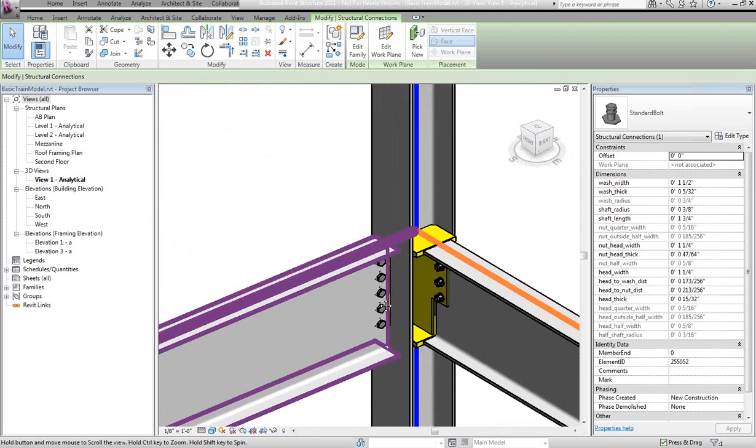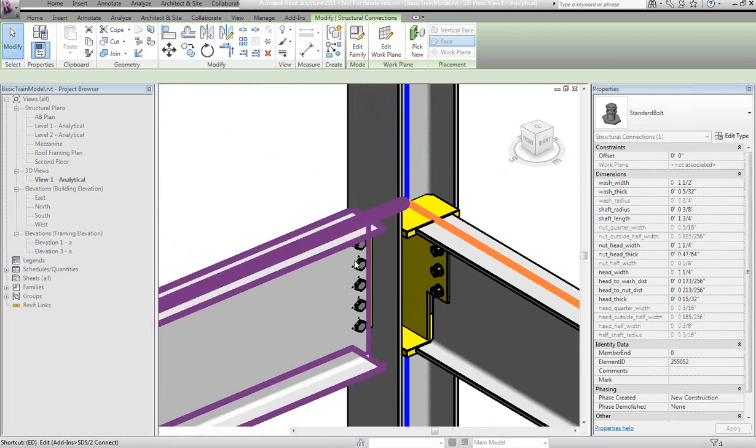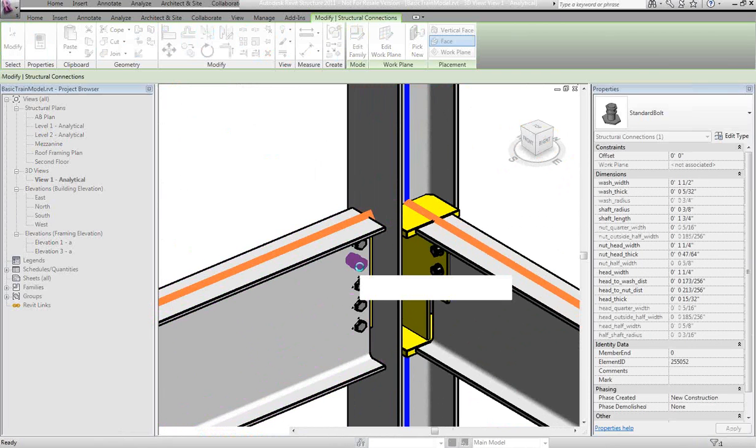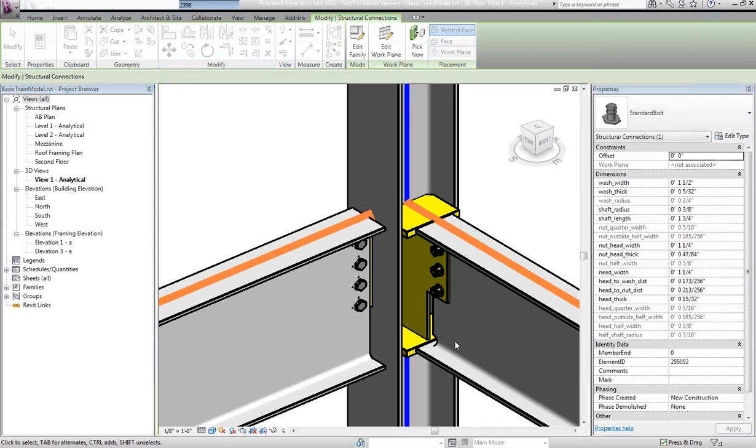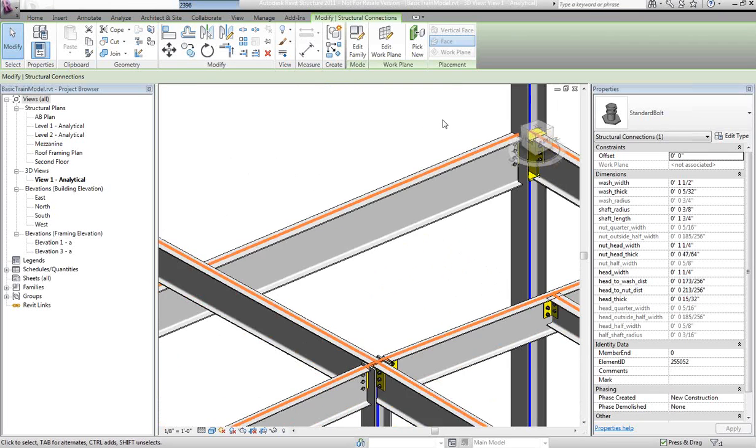And then I might again have to do the same thing over here to this one as well. Notice my user connection is unchecked. It's because I did that in SDS2 and then transferred that information here. So then we get back to our 4 rows of bolts there.